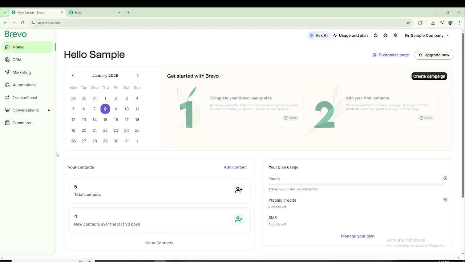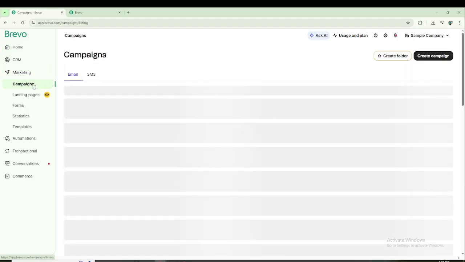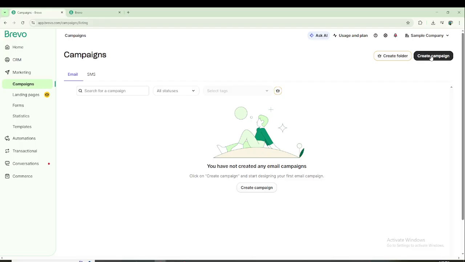We'll begin on the Brevo dashboard, your control center for everything marketing. From here, head into the campaigns area. This is where all of your existing campaigns live and where new ones are created. Look for the Create Campaign button and select it.